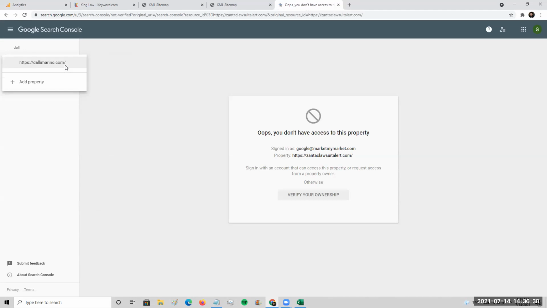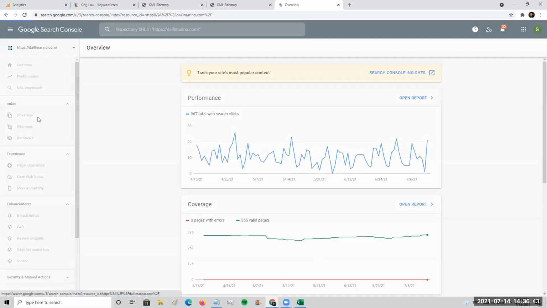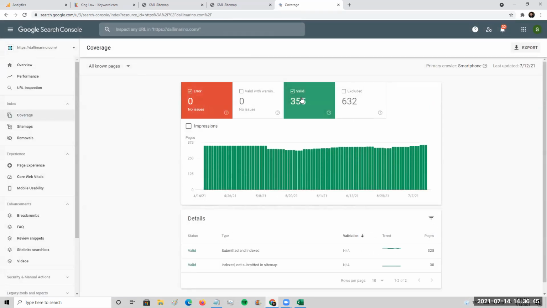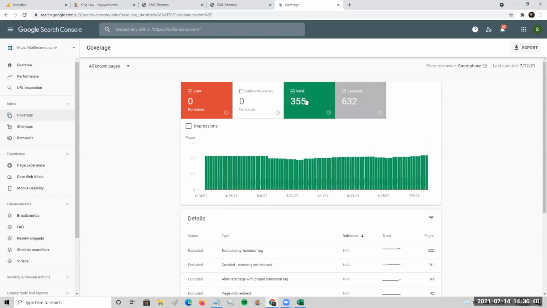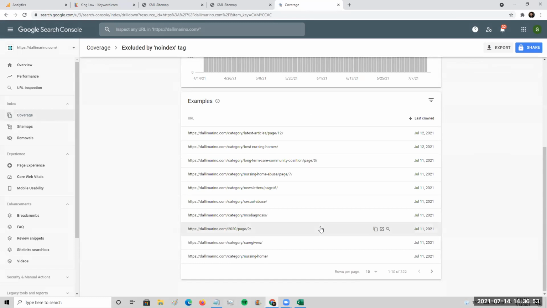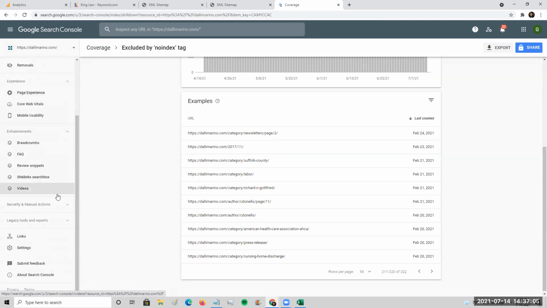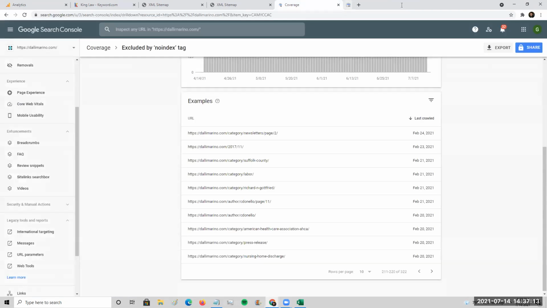So if we look at coverage, there's excluded by no index tag. Who indexed what? Oh, categories. Okay. Oh yeah, no indexing categories makes sense. There used to be more direction on crawlers, I guess. That's all legacy stuff.